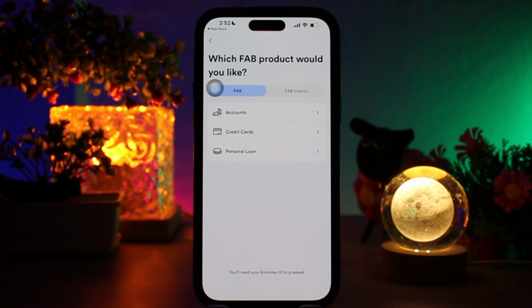The next step is to verify your identity. The app will prompt you to scan your Emirates ID, scan your passport, and possibly take a selfie for facial verification. This is to confirm your identity for banking compliance. After entering details and uploading documents, confirm your information, accept the terms and conditions, and submit the application. The bank processes it usually within minutes to a few days, depending on account type and verification.